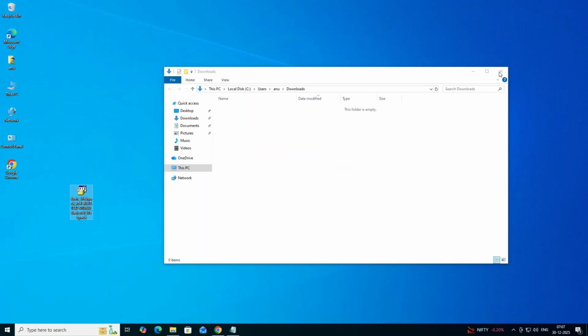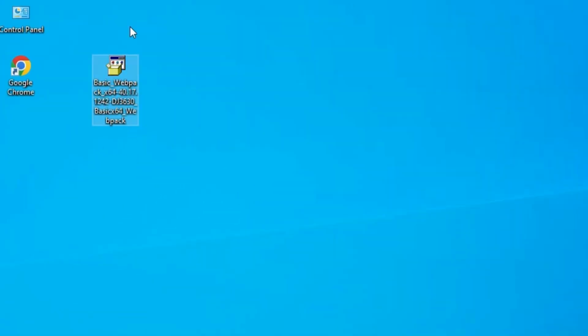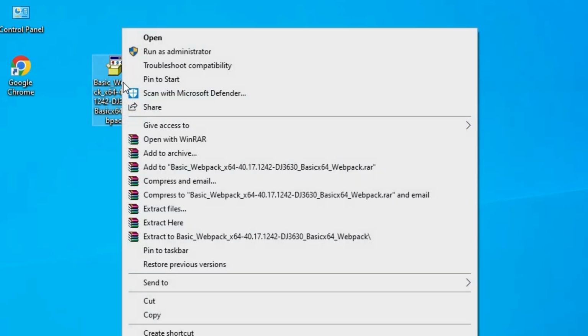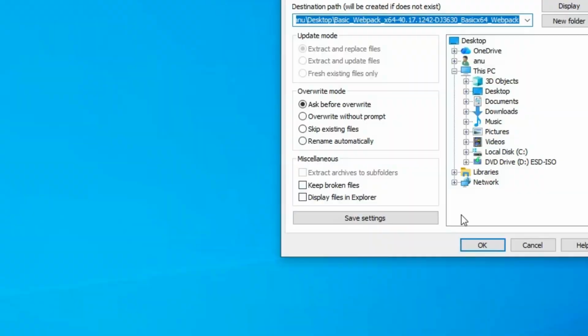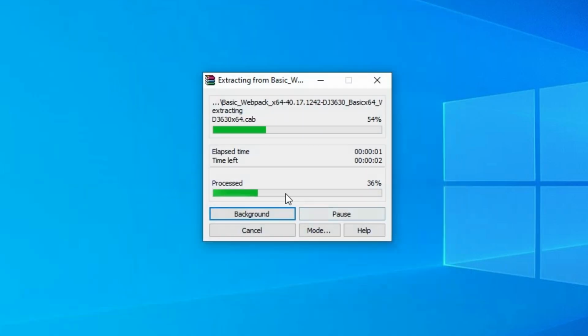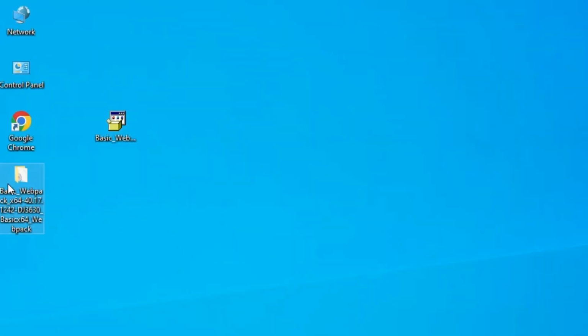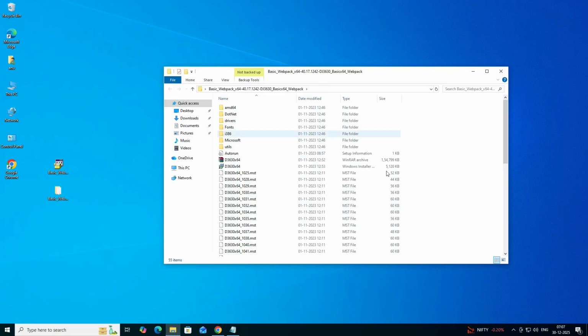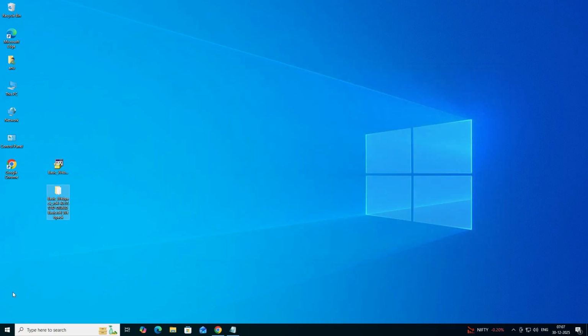Close it. Here we find our setup file, and this setup file is actually a zip file. We are going to unzip this zip file. That is very easy and simple. Go to this setup file, right click on it, click on Extract files, and click on OK. It extracts our files to a folder. Here we find the newly extracted, unzipped folder. Double click on it and here we find our drivers. Close it. Next step is to install these drivers.